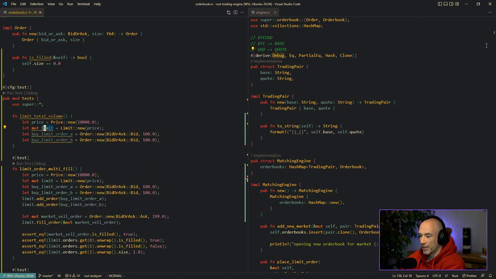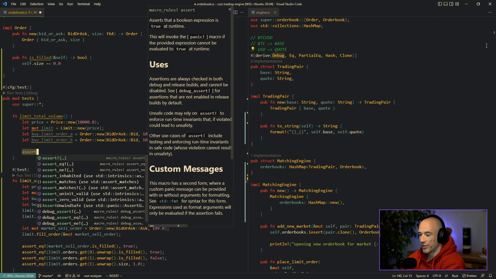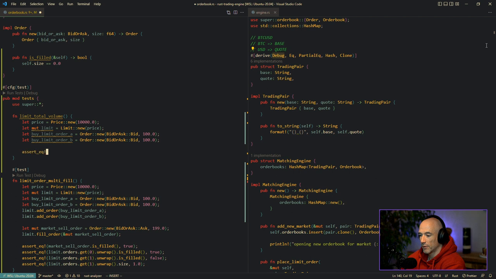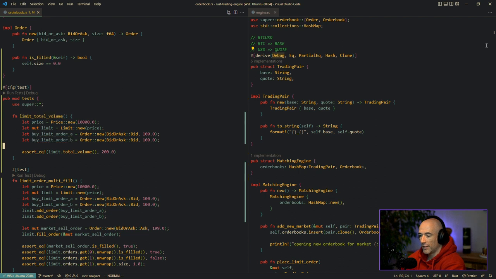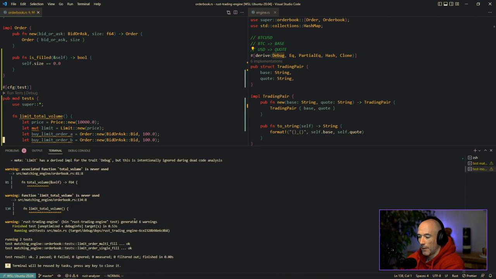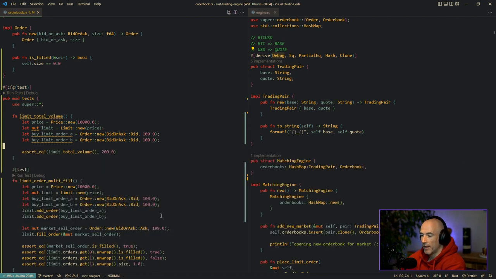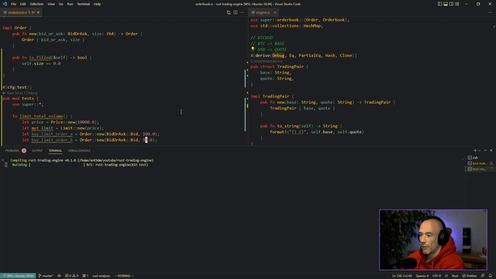So we're going to make a new limit. It's going to be mutable. We make a buy order A, B, and then we're going to say assert equal. We're going to say limit total volume, and that should be equal to 200, right? Is that correct? And maybe we should do, yeah, it's fine. Let's test this real quick. Okay, tests are passing, right? Because let's say I do 99, and I run the test.